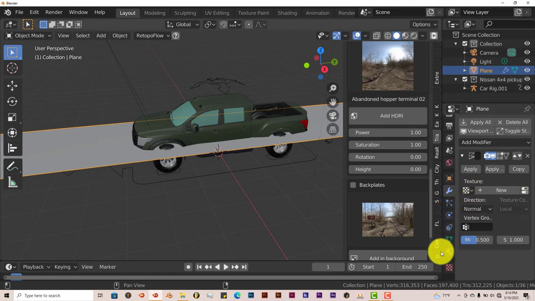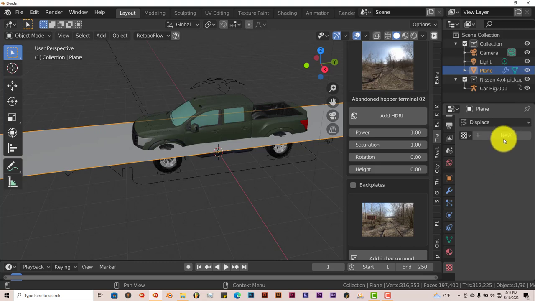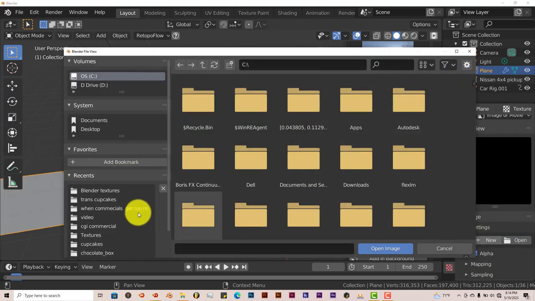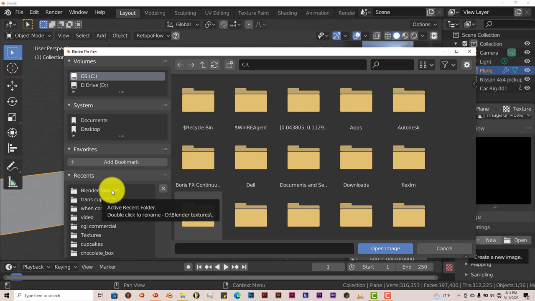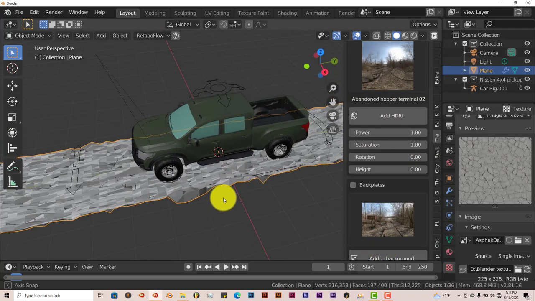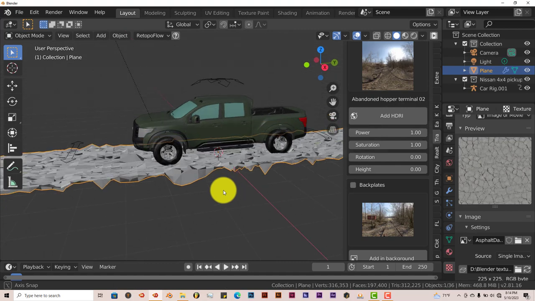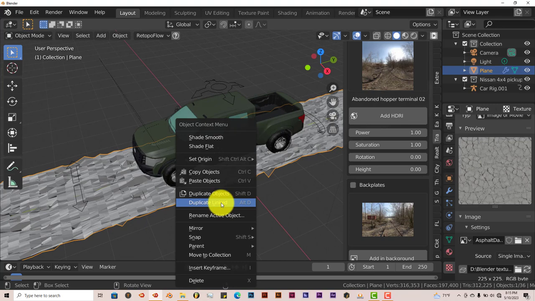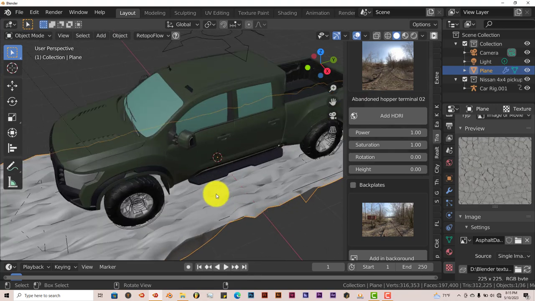So we're going to scroll down to our texture tab here, left click on that, click on add new or new, click on open and then navigate to where you have textures on your computer. For myself, I have it here. I'm going to click on that and open image. And now we have a bump here. Now it's a little bit too rough and jagged for me. So we're going to press W on our keyboard and shade smooth.